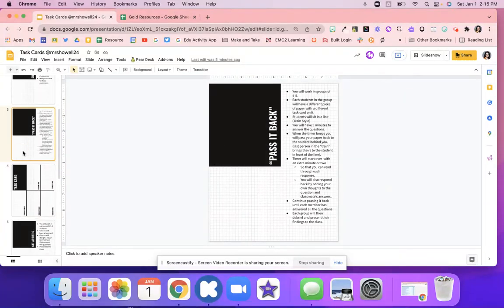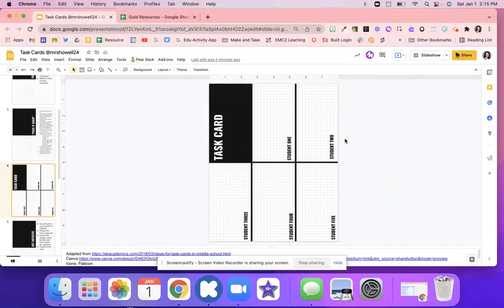And so what students are going to do is they are going to have their clipboard and their task card, just like this, and they're going to answer their question in their spot. Okay, so they're going to take their area and they're going to answer it. If I was student 1, I'd be in the student 1 spot on all of the different task cards. Again, there's going to be about 5 of these.